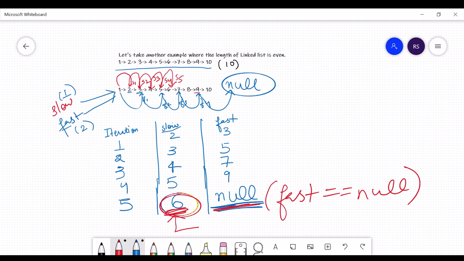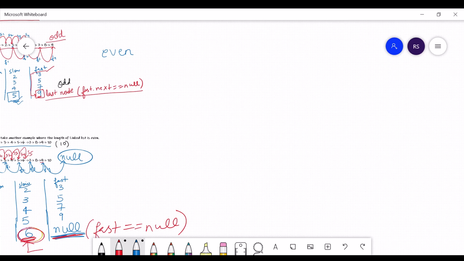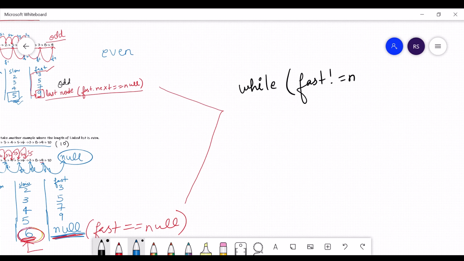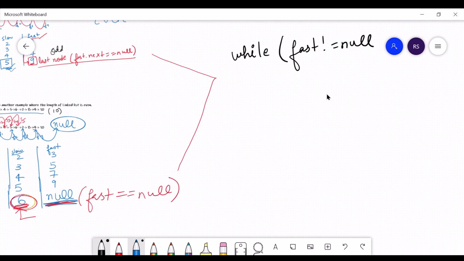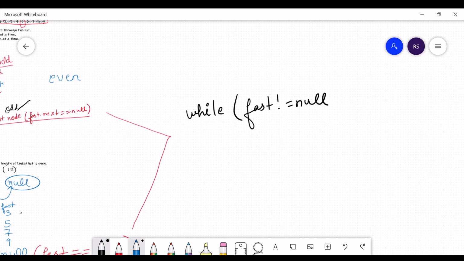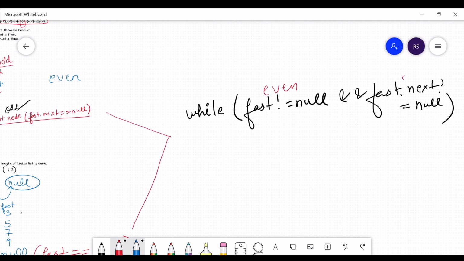And now we have to combine both the scenarios, both the conditions. Let's see how. Let's write pseudocode from both the conditions of odd and even. So we will write the algorithm like: while fast is not equal to null, keep on going, because if fast is equal to null, there is no point in iterating. We have to iterate where fast is not equal to null. And what odd says is that fast dot next should not be equal to null. So these are the two conditions. This is from the even and this is from the odd.